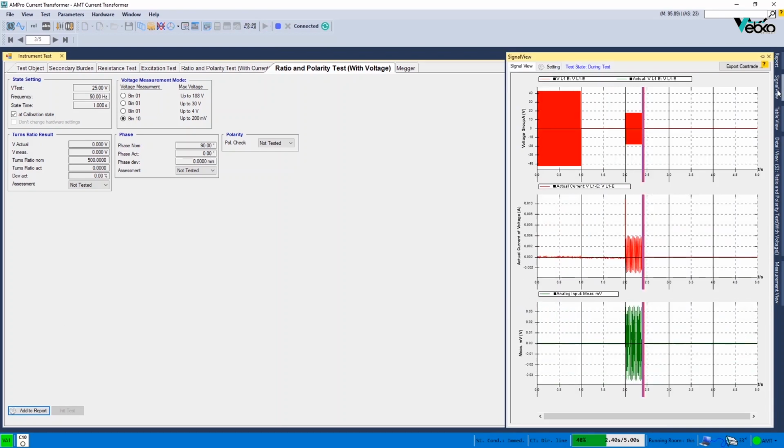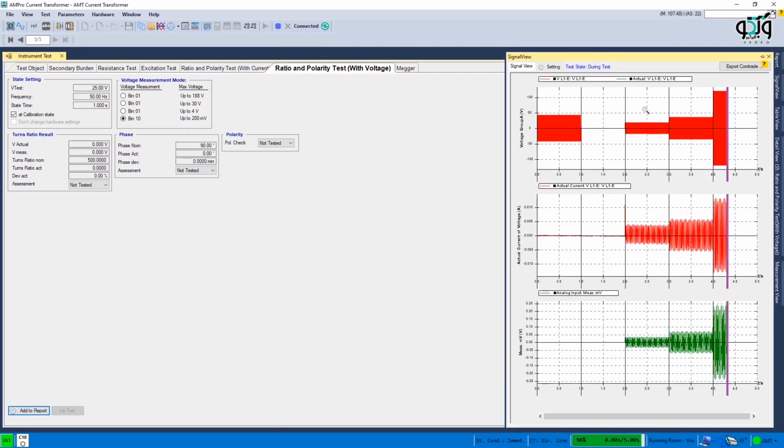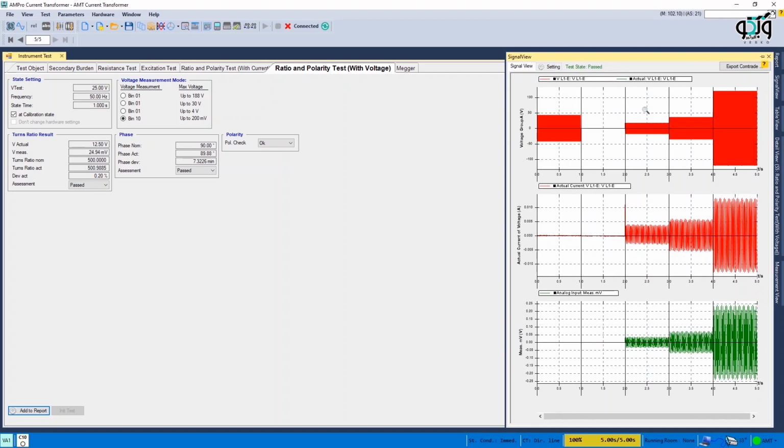In Signal View, the waveform of the voltage along with its actual value and the measured voltage can be viewed. After the test is finished, the results can be viewed in Turns Ratio Result. V actual, V measured, and Turns Ratio Nominal are the actual value of the fed voltage, the measured voltage, and the CT nominal turns ratio respectively. Also, Turns Ratio Act is measured by comparing V measured and V actual, and finally the assessment is recorded in the Assessment field in accordance with the difference between Turns Ratio Act and Turns Ratio Nom.